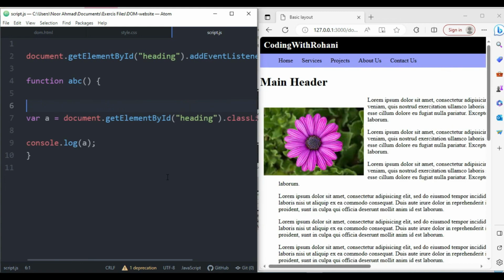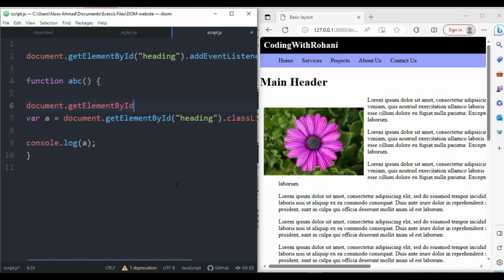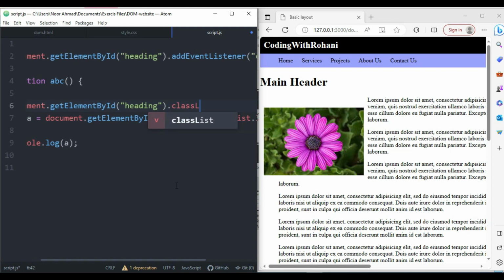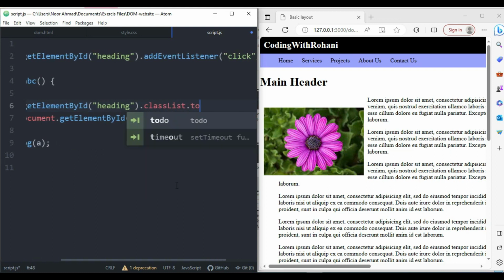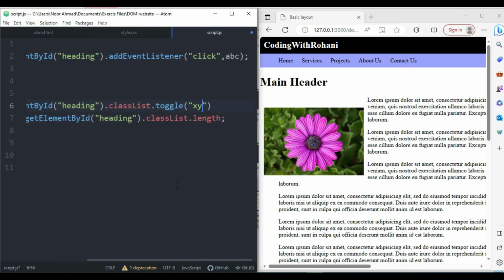And next I have a toggle method. So here I'm going to type to work on the toggle method. So first I'm going to say document dot get element by ID, and I'm going to specify the ID, which is heading, and after that I'm going to say add event class list dot toggle, and here I'm going to specify the name of the new class.